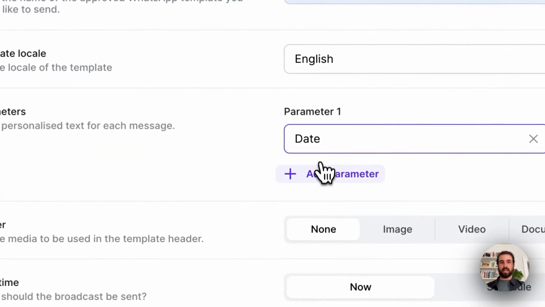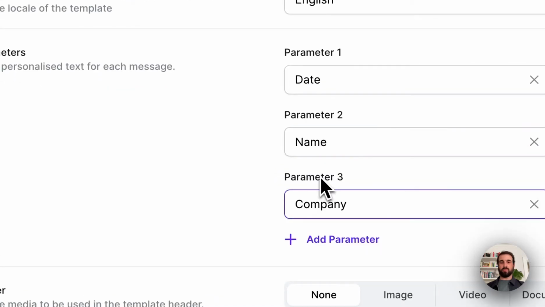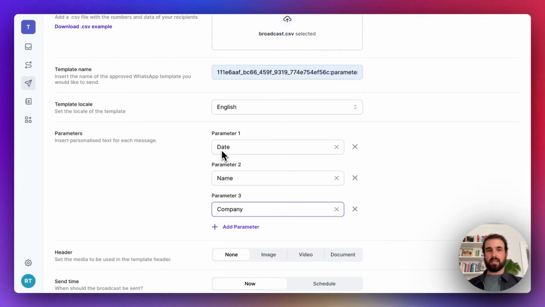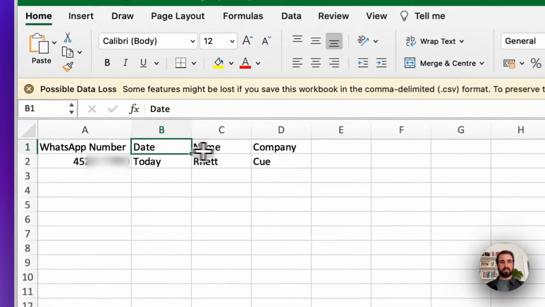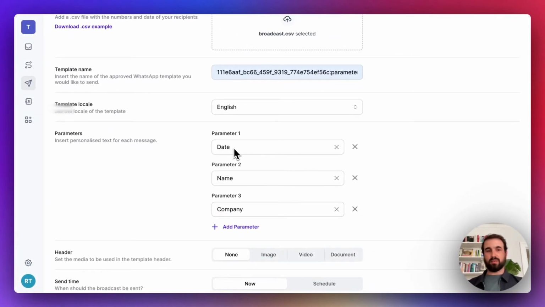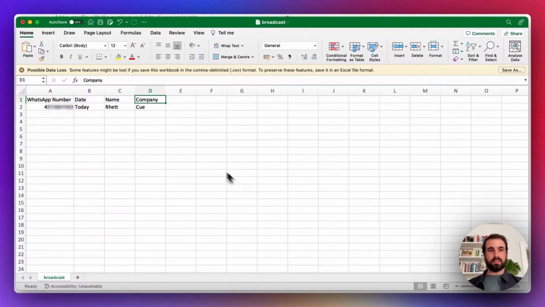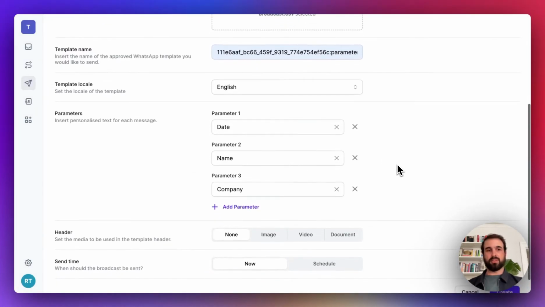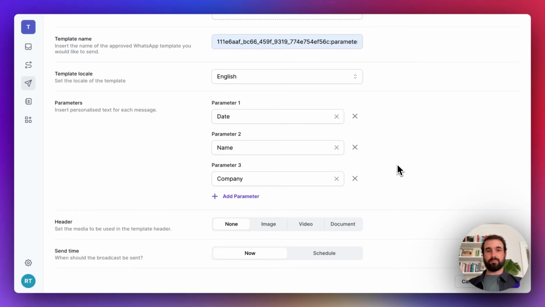So if we say add parameter, add parameter, add parameter, you recall we had 3 in our CSV file. And it automatically takes the name of the column as the named value here. So you can see date, name, company, and that corresponds to date, name, company here. Right? So this means for the first parameter, it will use the values in this column. For the second parameter in the template, it will use the values from this column. And for the third parameter, it will use this column. You can have as many parameters as you'd like, or have no parameters.